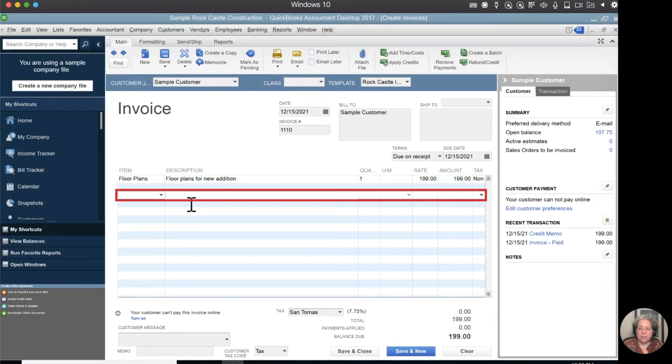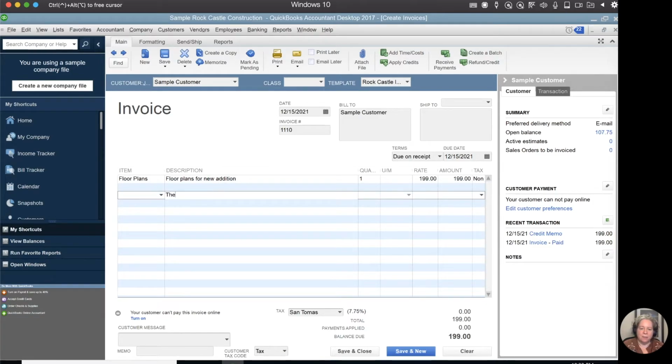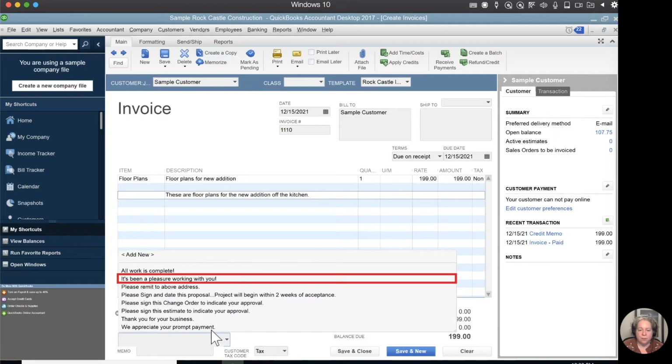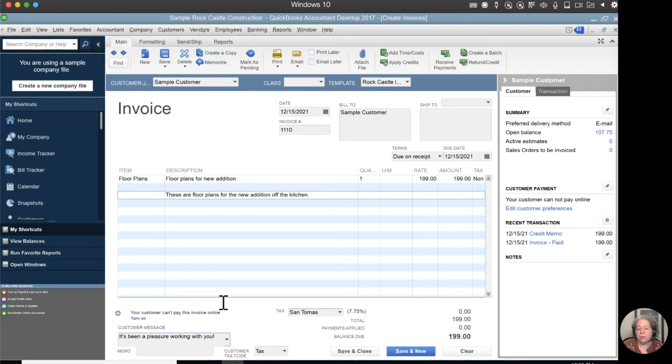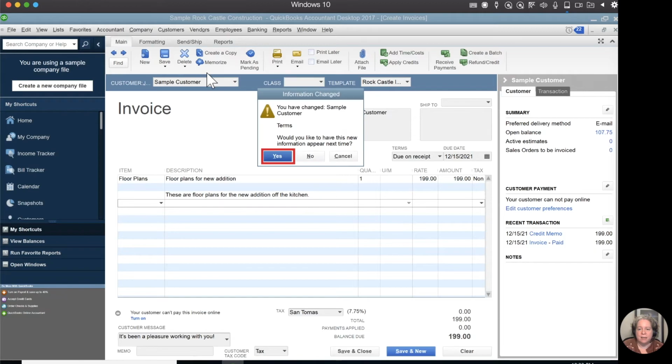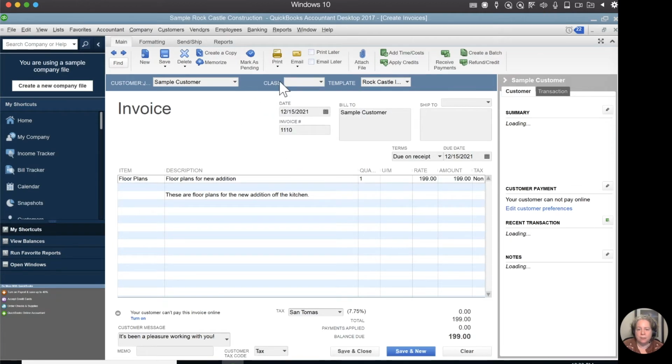I can add extra notes here in the middle, in the body of my invoice. So I can say, these are floor plans for the new edition of the kitchen. So you may have any sort of notes you want to put on your invoice that's different than customer message down here in the lower left-hand corner. So customer message is, it's been a pleasure to work with you. But this information up at the top is more like, here's the stuff I want in the body of my invoice. So I'm going to click Save, and I'm just going to show you what this looks like.